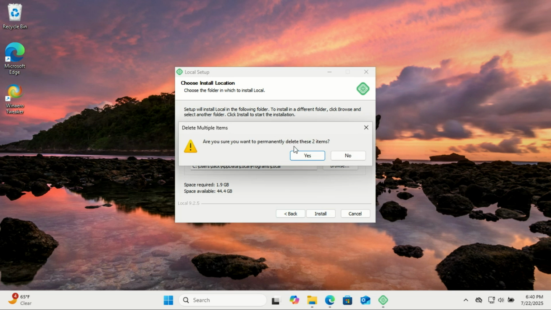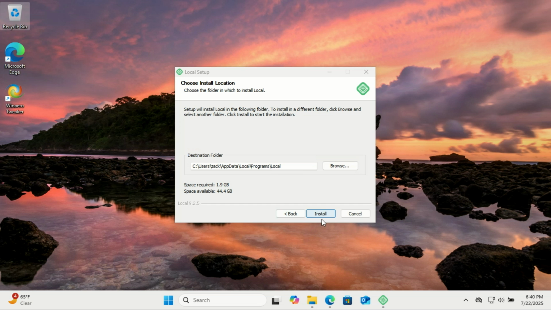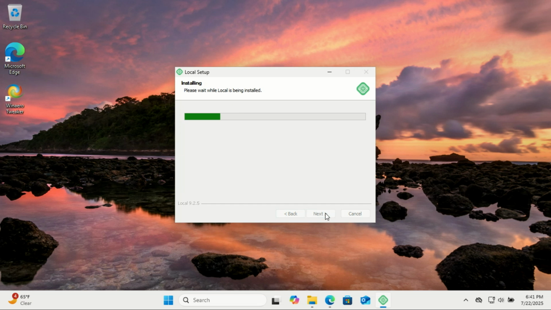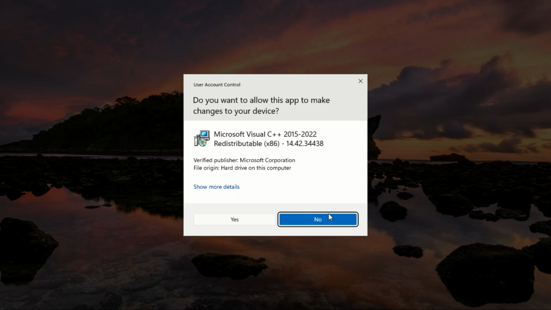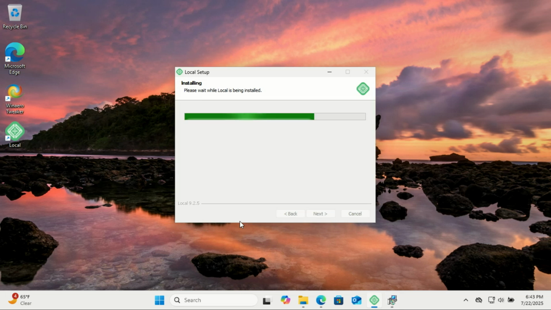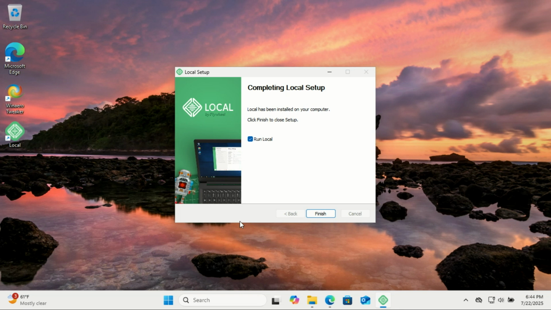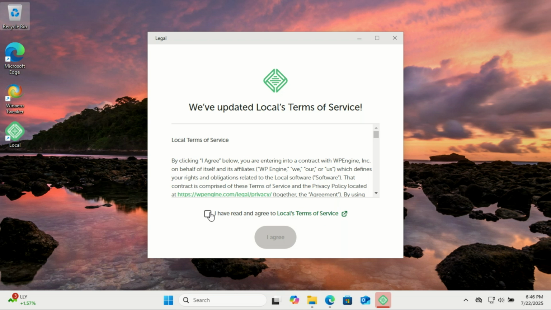And if you're working on a site you want to show someone before going live, Local lets you generate a live share link. That way anyone can view your local WordPress site right from their browser without you having to publish it online.